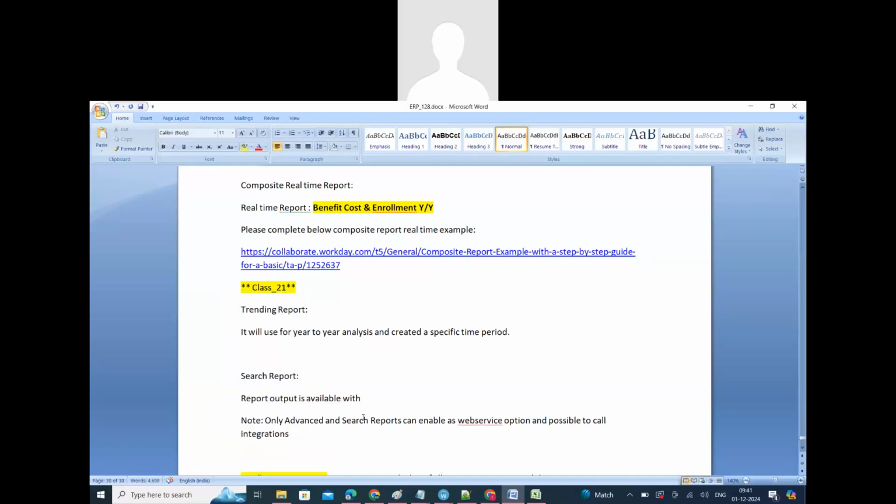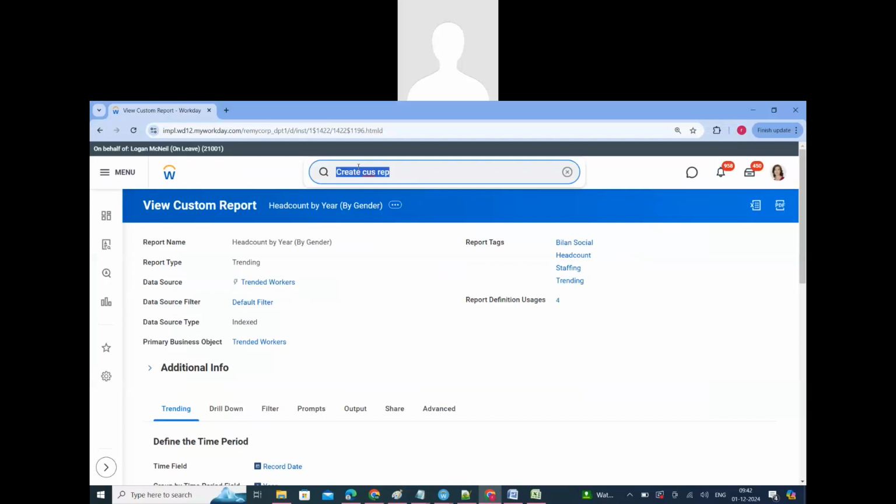Report output is available with so many search options. We can call it a search report. Simple definition, nothing so difficult. The report output is available with so many such options. It's nothing but a search report.